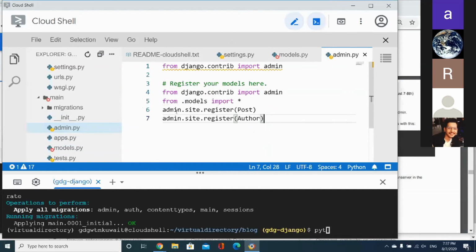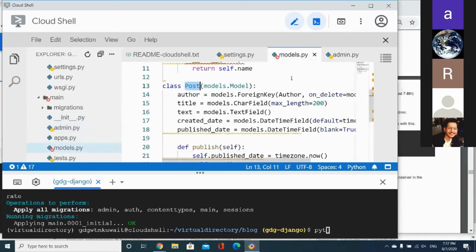All right. So here we are importing from models. Dot models means this file, the models file. We are importing everything. The star means everything. In coding, if you see a star, it means it's containing everything. So from the models, we are importing Post.